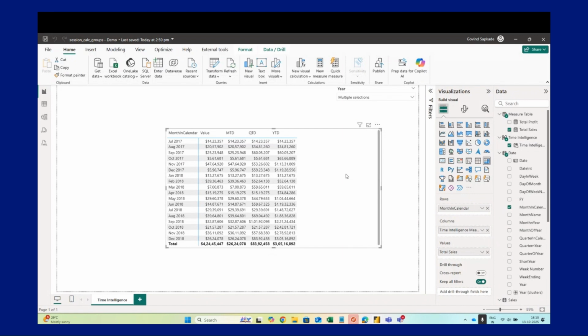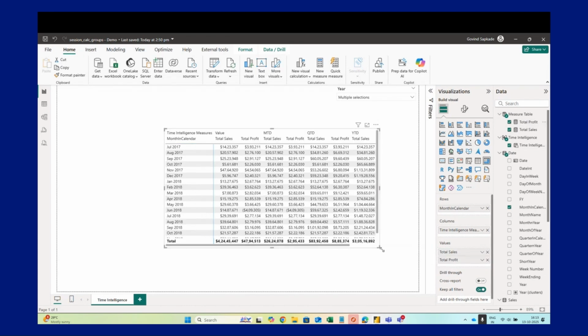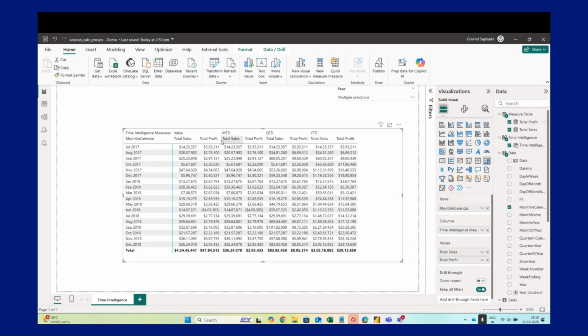Okay, so why have I used the matrix visual here? Because the matrix allows me to use a column. That's why I have used the matrix visual, and I can easily visualize all the calculation items, right? If I have to visualize more measures, like I'm just working with total sales here, I will take the total profit as well. So for both of the measures, total profit and total sales, I can see all the four calculation items that I have defined: value, MTD, QTD, and YTD.